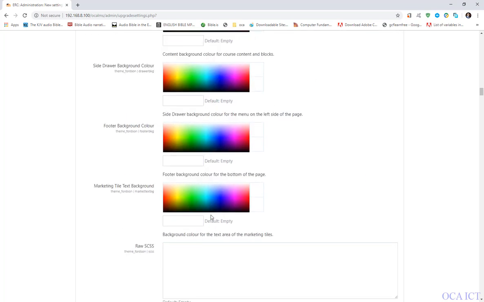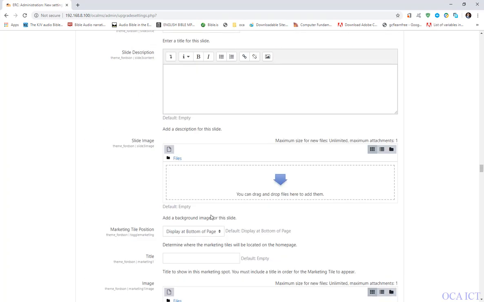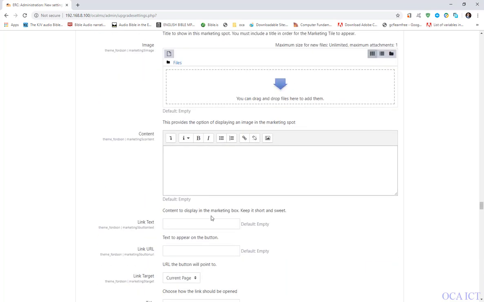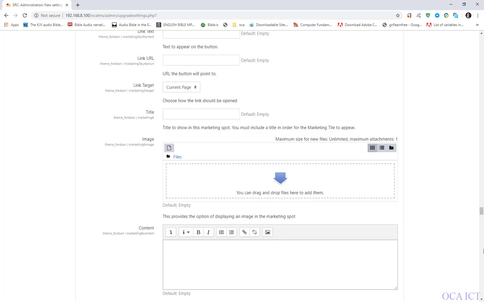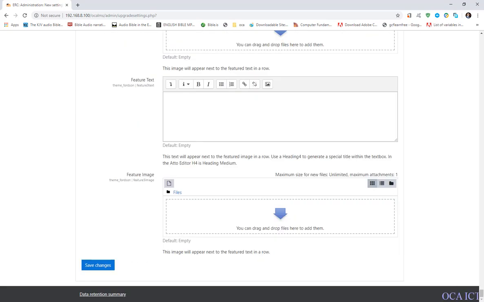Just scroll down and click Save Changes. It is saving the changes. Because this video is too long, I'm going to stop here. But before then, I will show you how to change the theme, so that our website will have the new theme.